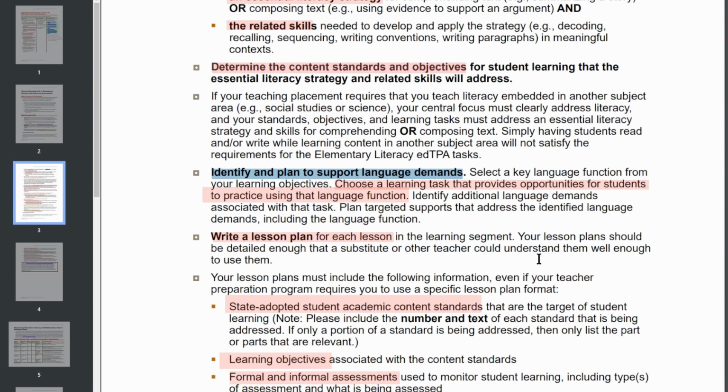Next, you need to identify and plan to support language demands. Select a key language function from your learning objectives. Choose a learning task that provides opportunities for students to practice using that language function. Identify additional language demands associated with that task. Plan targeted supports that address the identified language demands, including the language function.